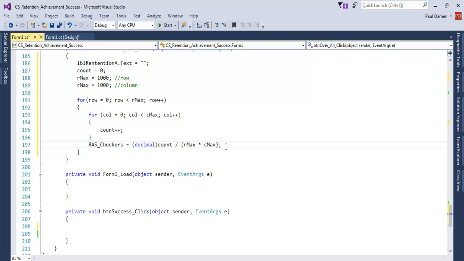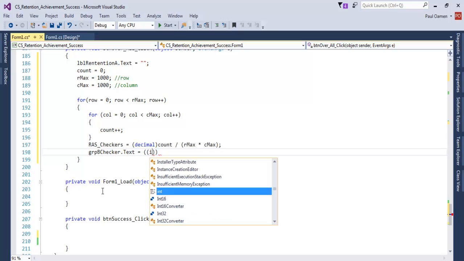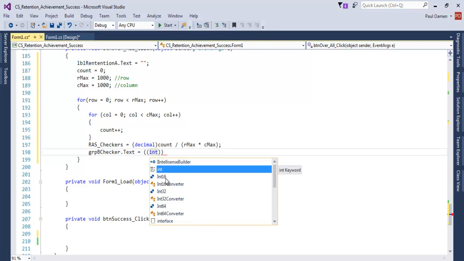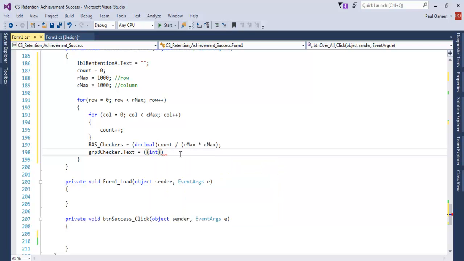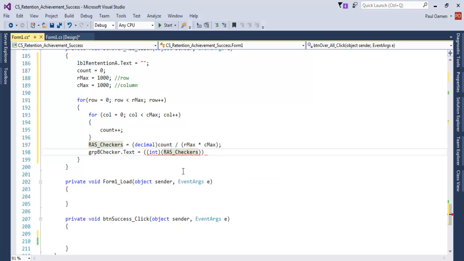Okay, now grpb checker dot text, let's make that equals, let's go for integer there, int. Then here, for the integer, we want RAS checker times 100. Yeah, 100, and convert it dot to string.